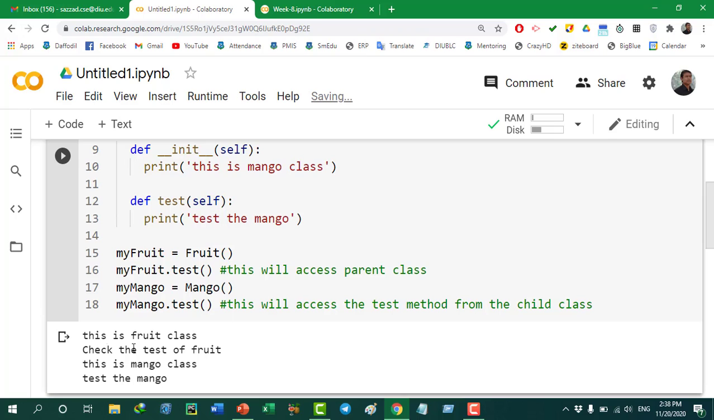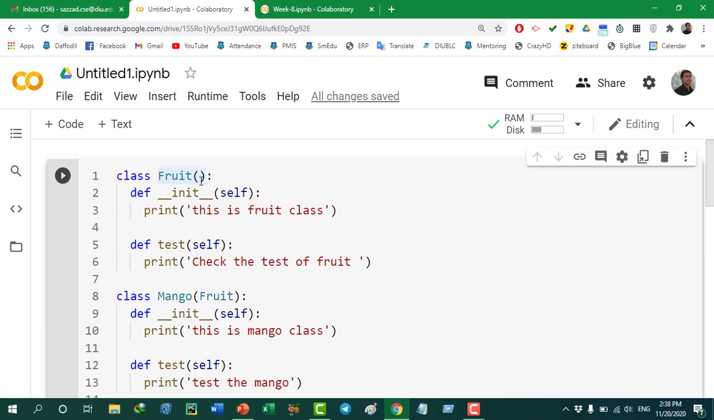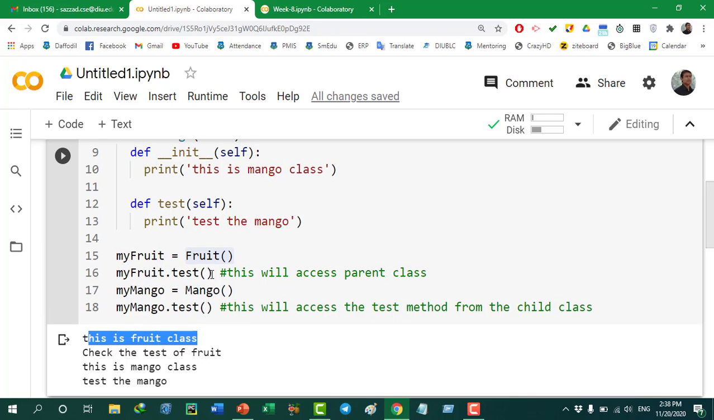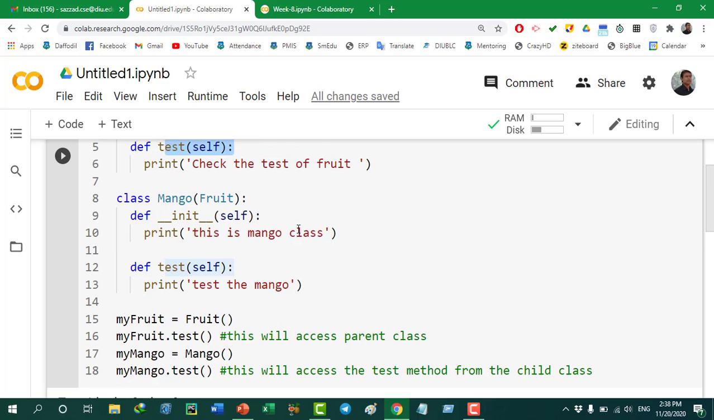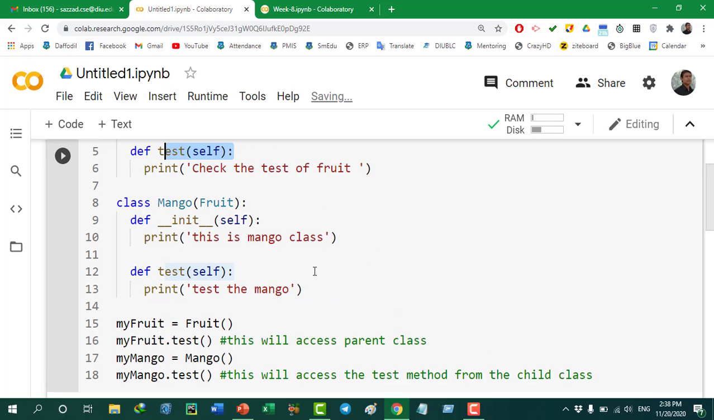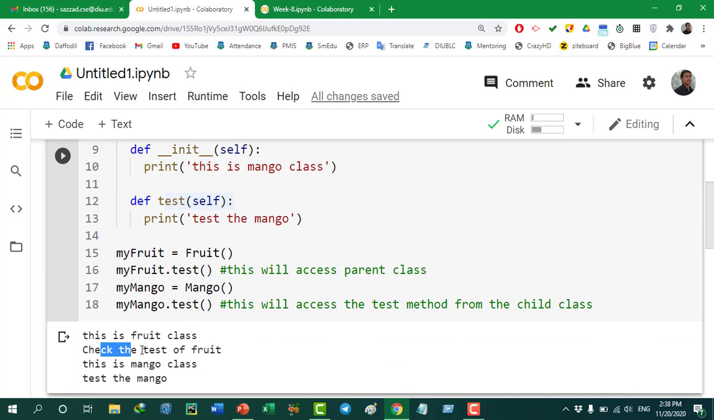Okay, so first of all you can see this is a fruit class, because we have created an object, and when an object is created it will access the default init method, which is automatically invoked like a constructor. So that's why it is showing the first message, this is a fruit, and then through the object of the Fruit class we are accessing the test method of the parent class. So the next line is check the test of the fruit.